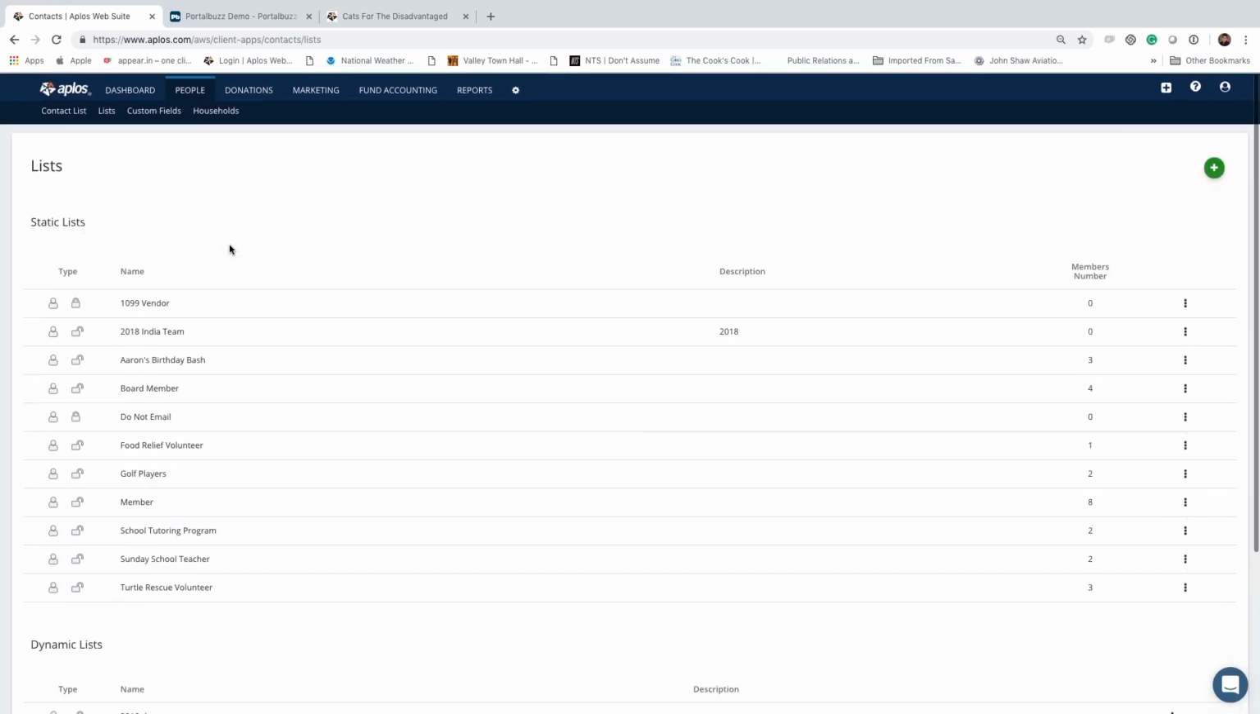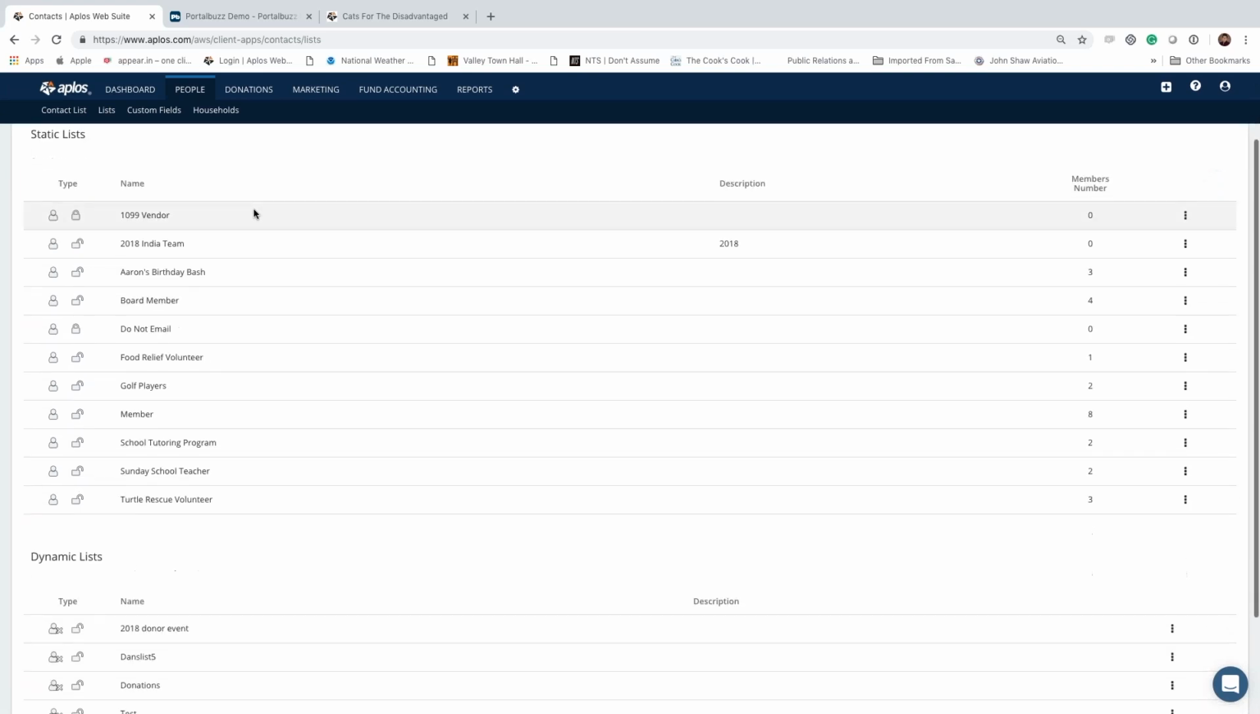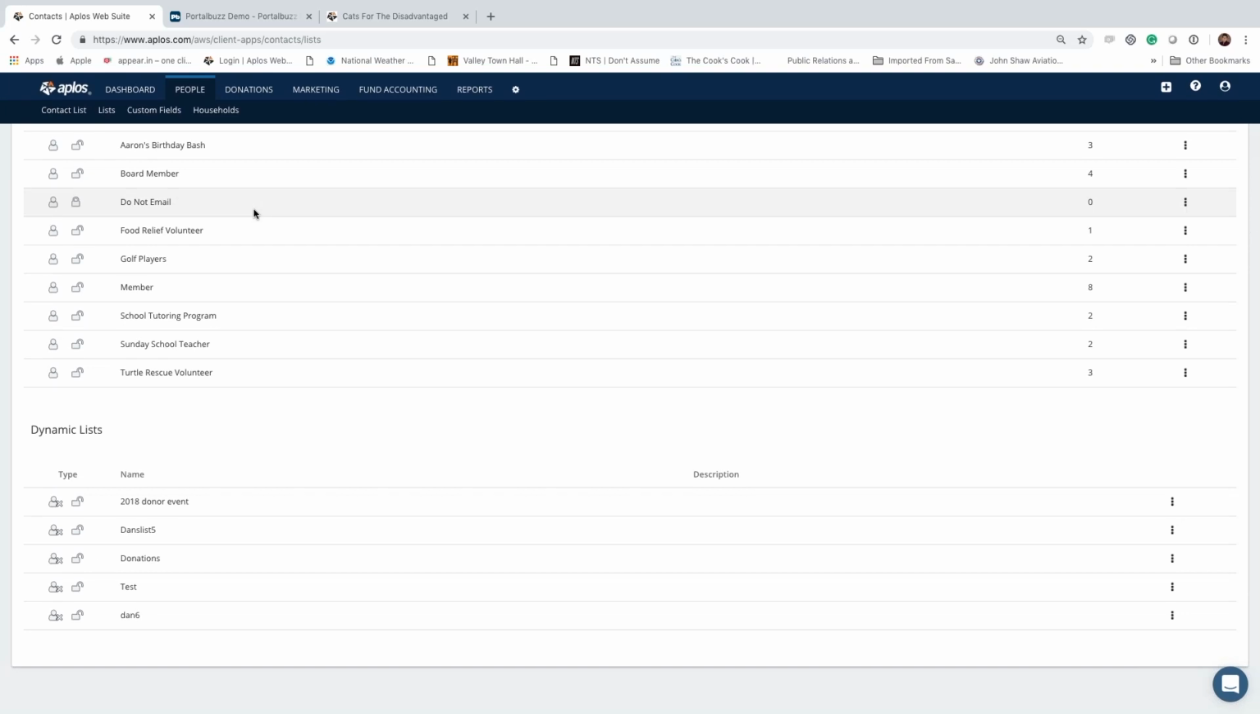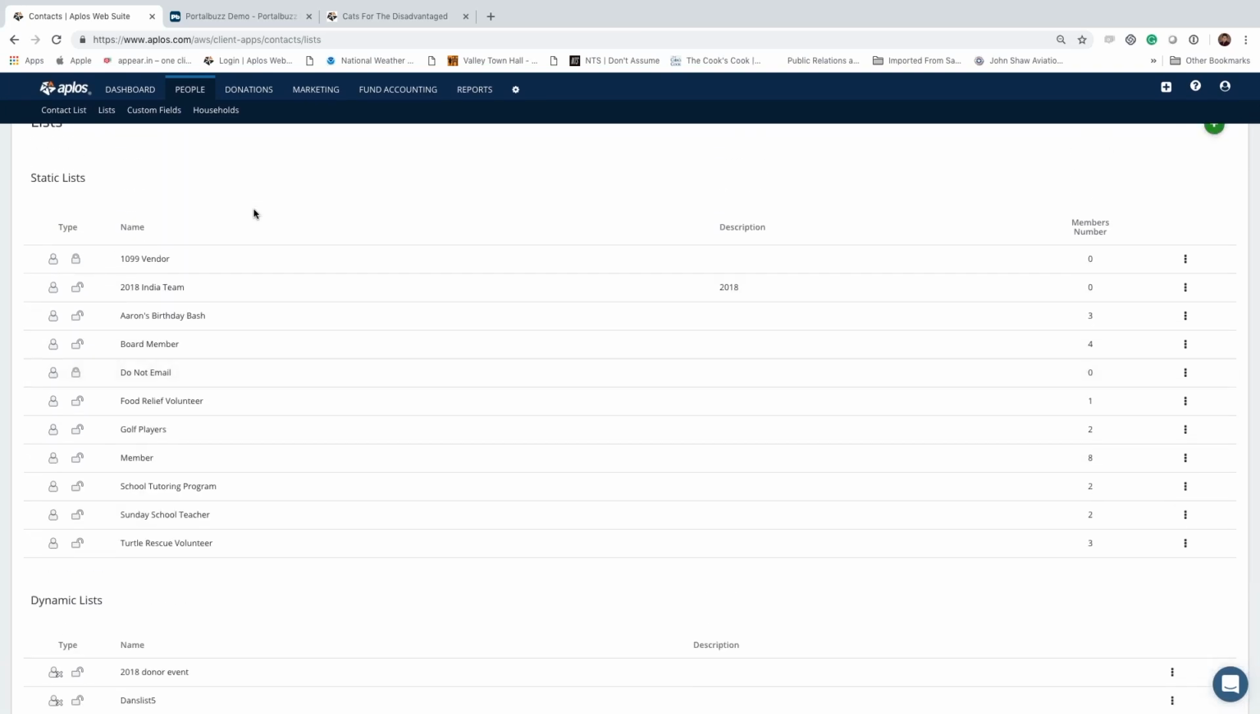So anyway, let's talk about lists a little bit. Again, we talked about this. There's two different kinds of lists that you can run in Aplos. One is called a static list, which is where you create groups. The other is called a dynamic list. Both of these tools are a very powerful way to manage people, groups, and then run a certain list based off of those behaviors.